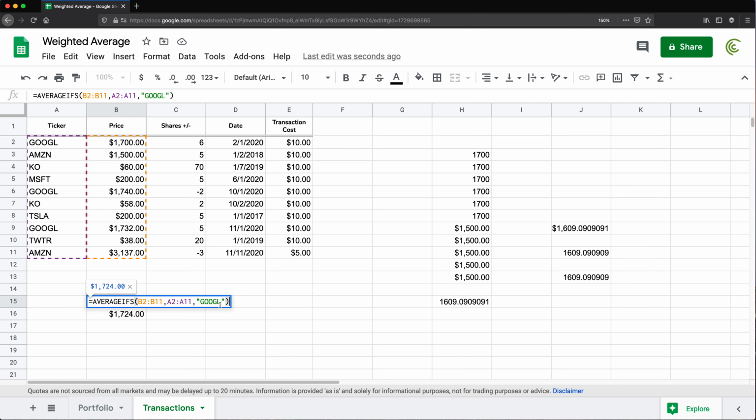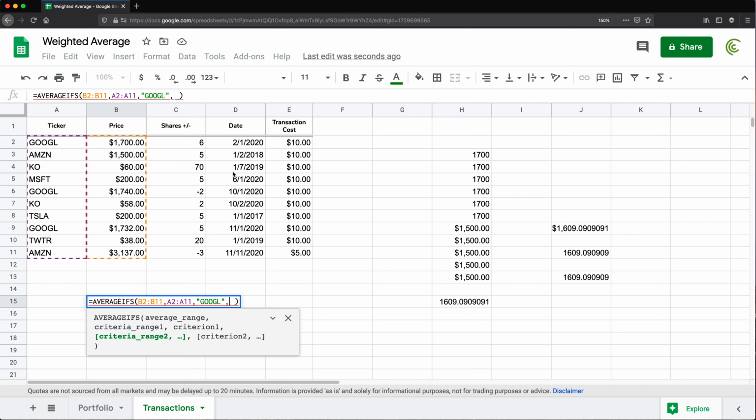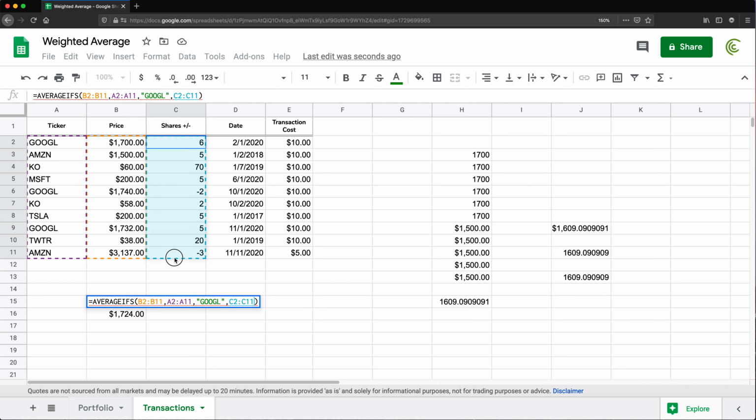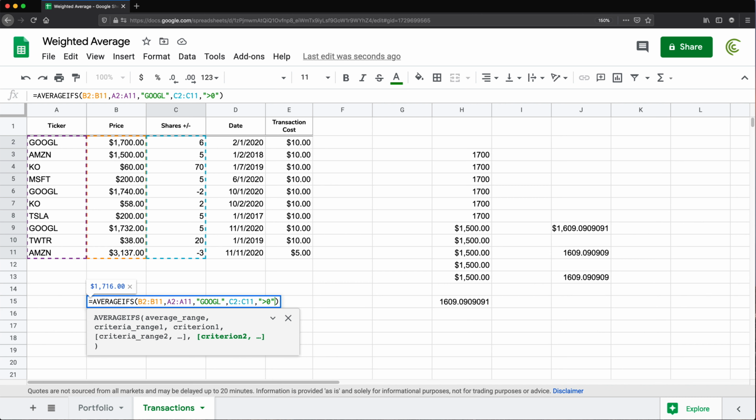And the reason it's called AVERAGEIFS is that you can do multiple criteria here. So for example, let's say we only want to consider the ones where this column has positive numbers for shares. So what we can do is a comma and then select this range of numbers and say as a criteria, in quotes, that it should be greater than 0, like this. And now it will only consider this one, this 1700, and it will consider the second one, which is 1732. It will not consider this one because we have a negative share over here.